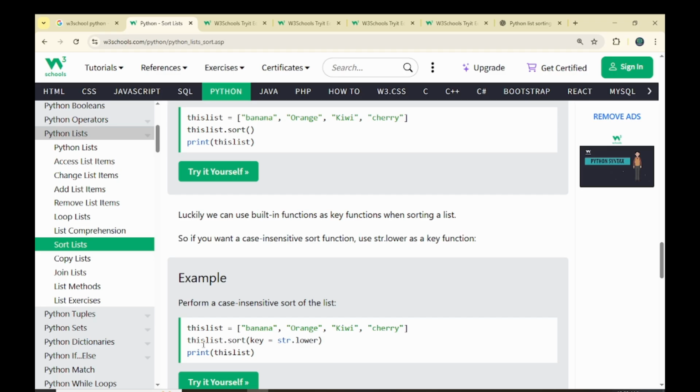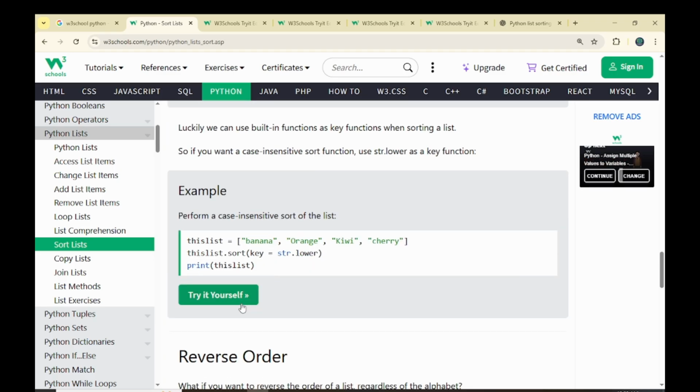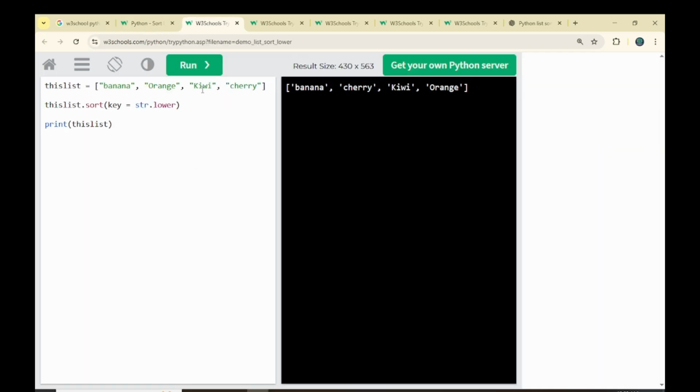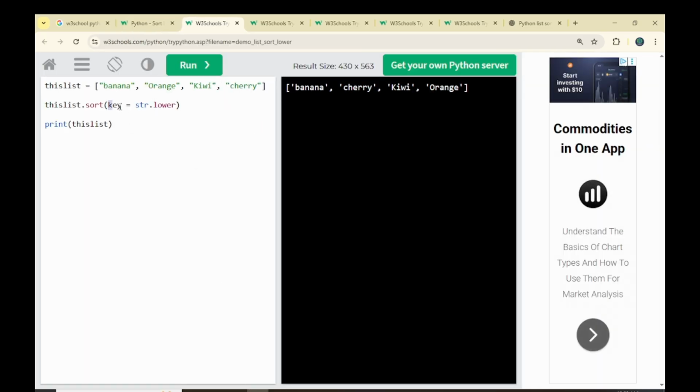Okay, so banana, orange, kiwi, cherry. This list dot sort key equals str.lower. Print this list. Let's see.